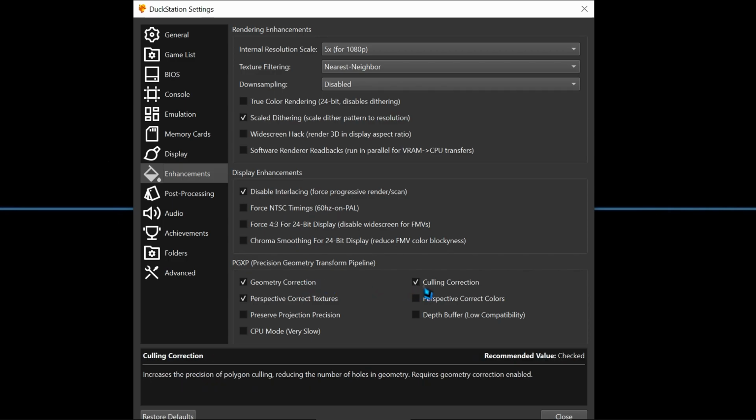Culling correction increases the precision of polygon culling, reducing the number of holes in geometry. It requires geometry correction to be enabled, so this has to be enabled for this to work, and this will definitely fix things too. Holes in geometry probably has more to do with straight-edged lines, textures meeting together at a connection point. You're likely to see a black hole or a black gap where they might not have joined correctly, or the 3D models aren't behaving with each other. So this will help fix that.